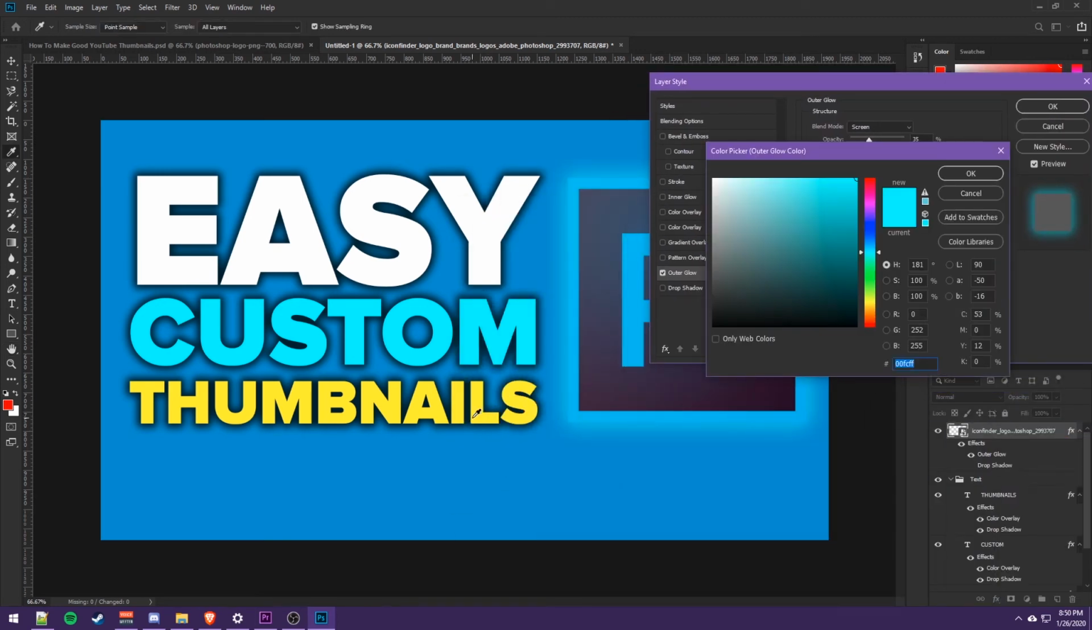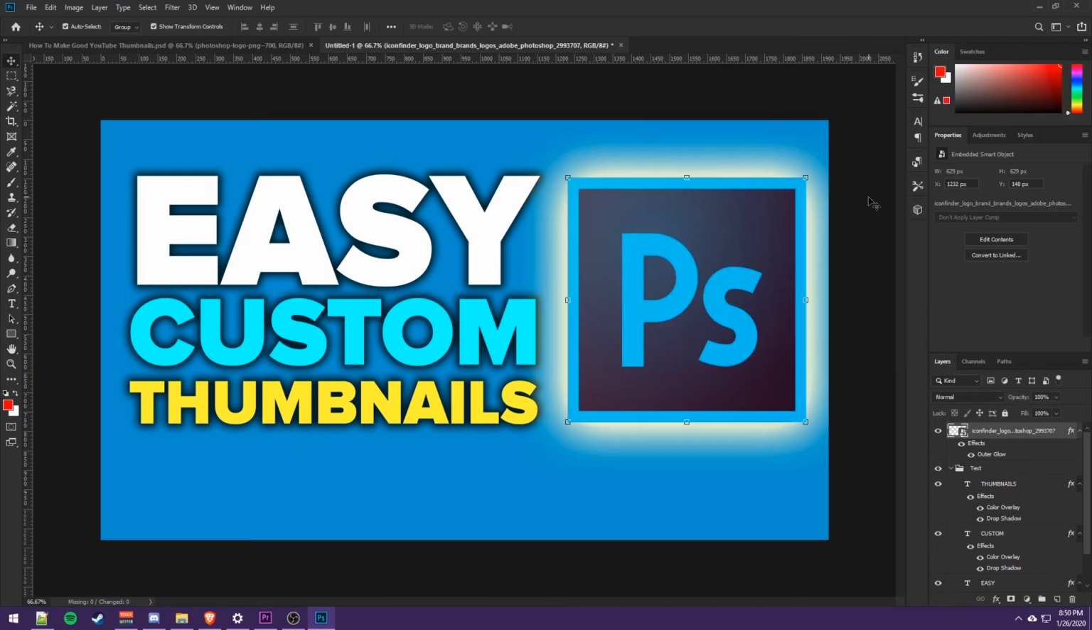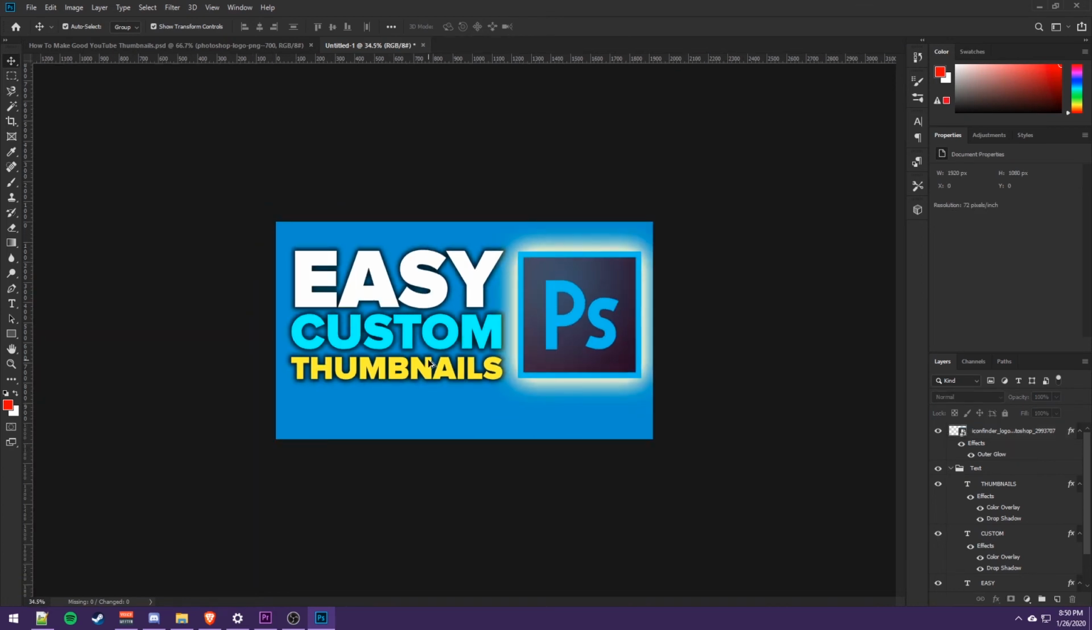So in this case, maybe a yellow might be good. And then we can turn up the opacity to where it stands out and shines a little bit. So you can fine tune that and find out whatever works for you. So for this case, we'll just go with something very simple like this.